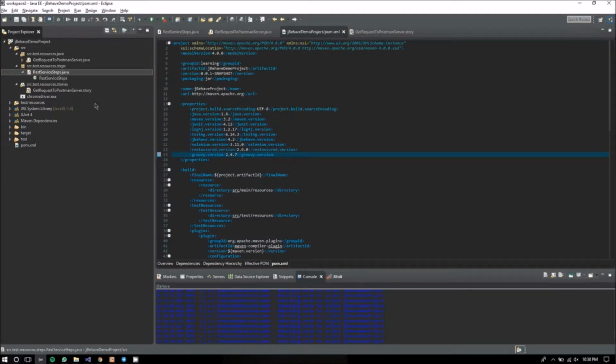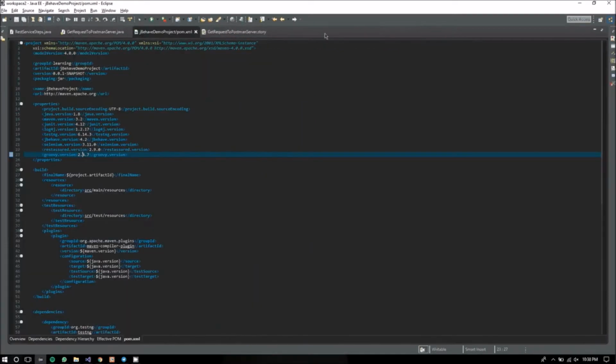So what you see here on screen is the POM file, because this is a Maven project.